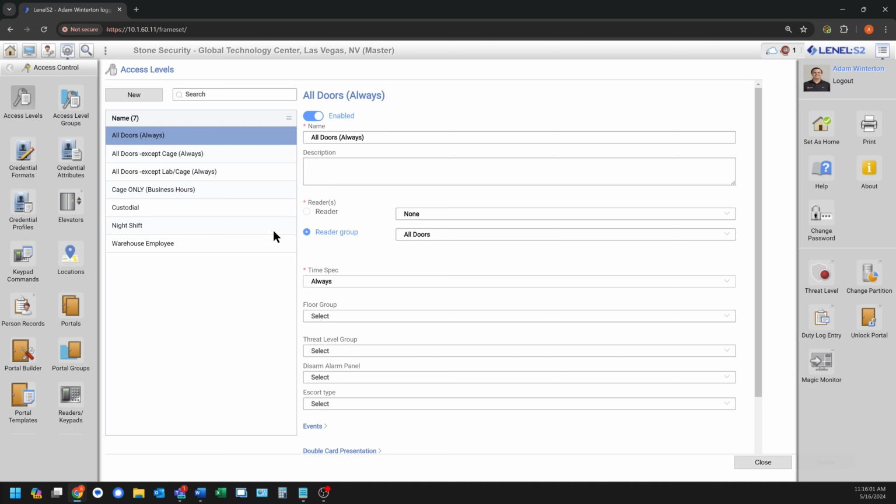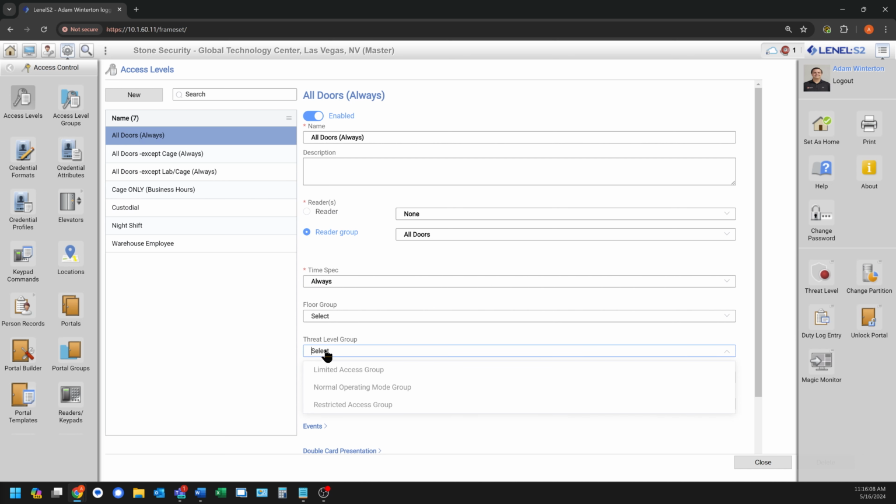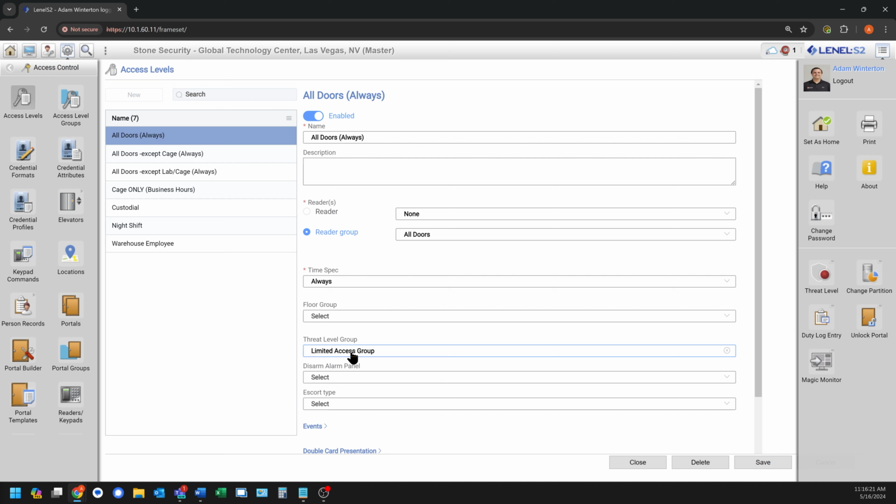So my all doors always, let's start there. All doors always. Threat level group, select. Now, in some places, you'll see where it says not applicable. In other places, you'll see where it says select as the default option, and I've got my groups here. If I select a group, then it's going to track with that group. If I don't want this access level affected by threat levels, I just want to leave it blank. Okay, and we'll test that.